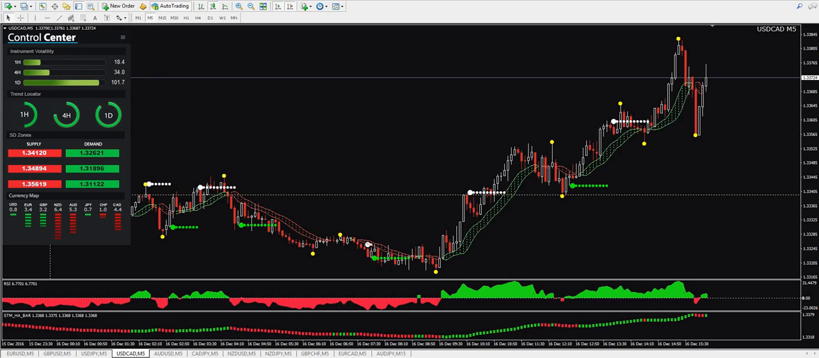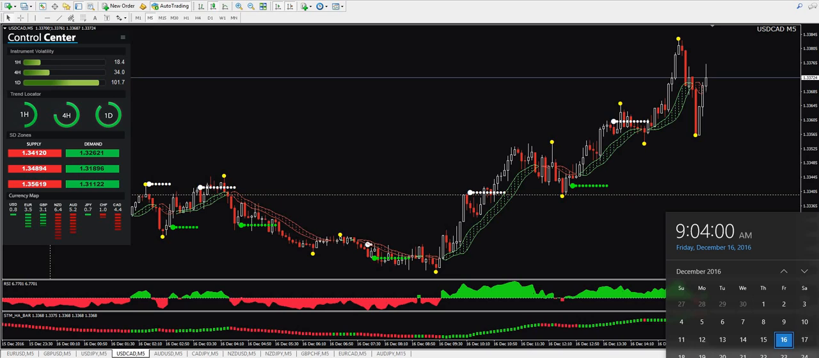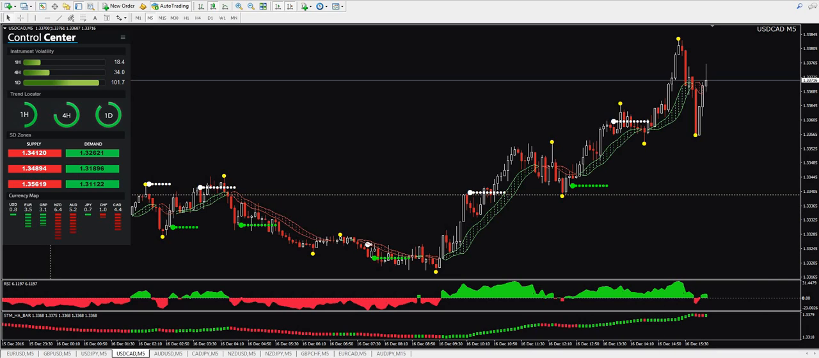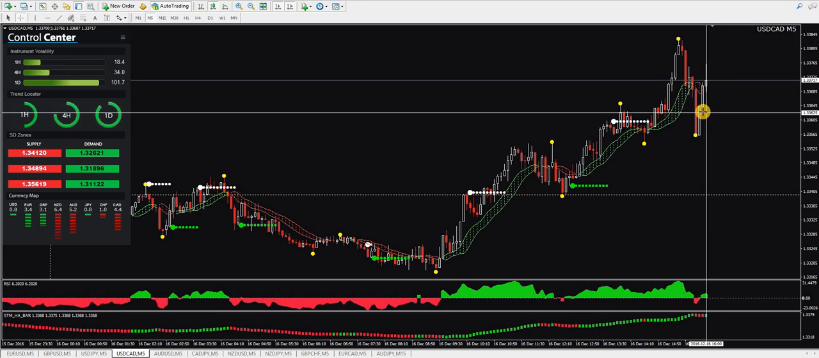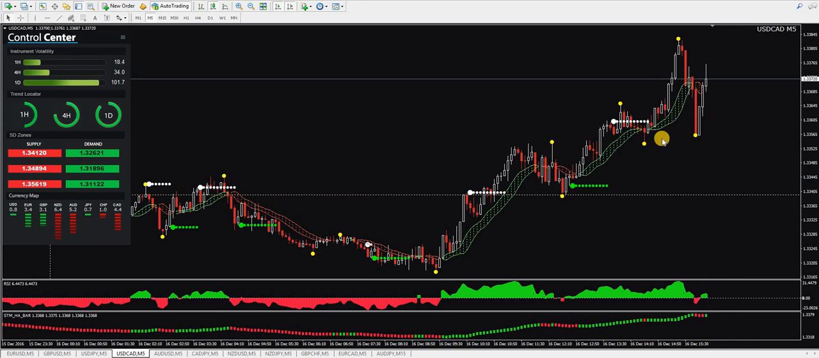Hey folks, today is December the 16th. It's currently 9:04 in the morning. As you guys can see here, I'm looking at the USD CAD. I'm expecting a trade setup here.